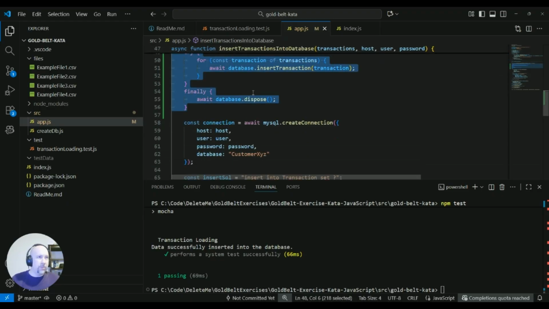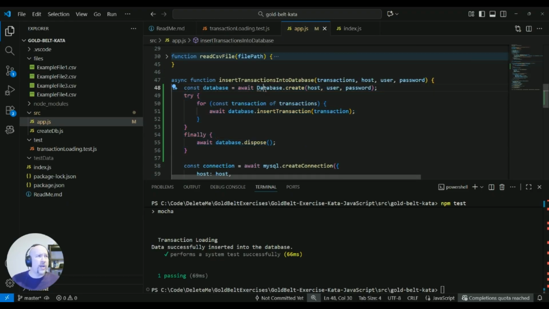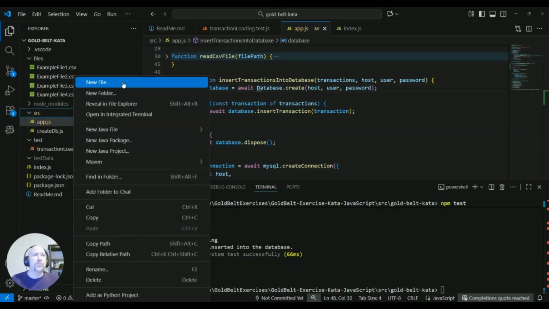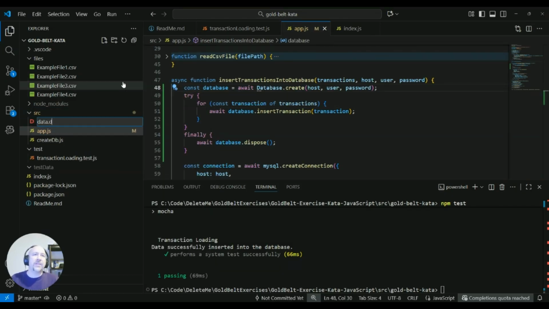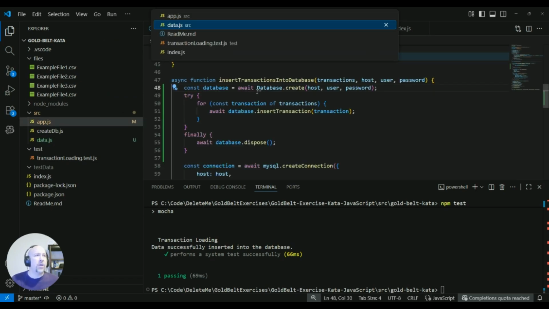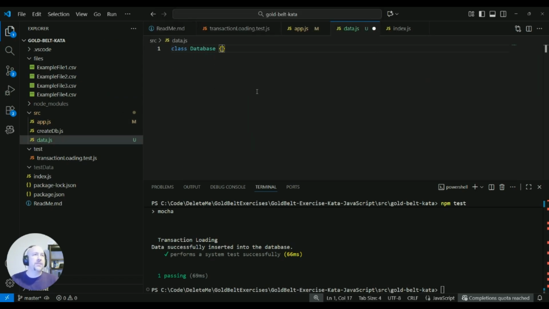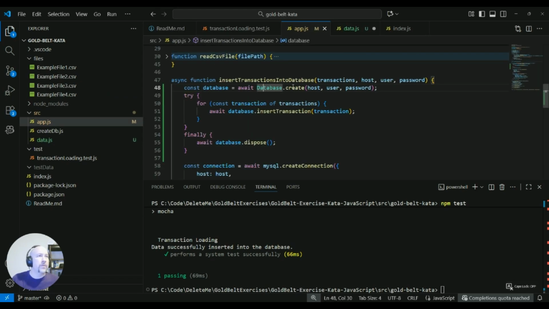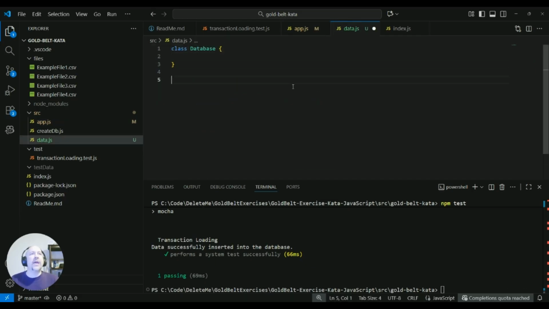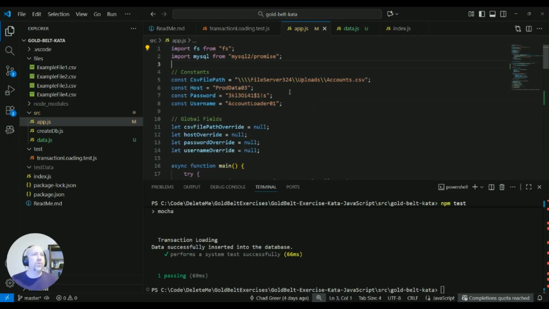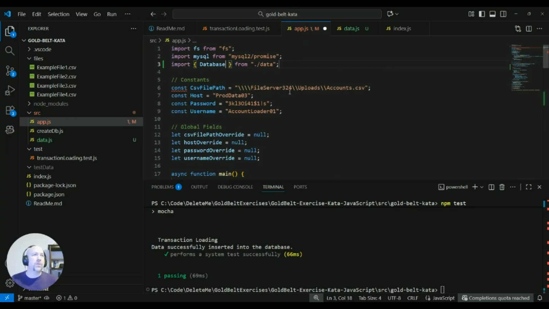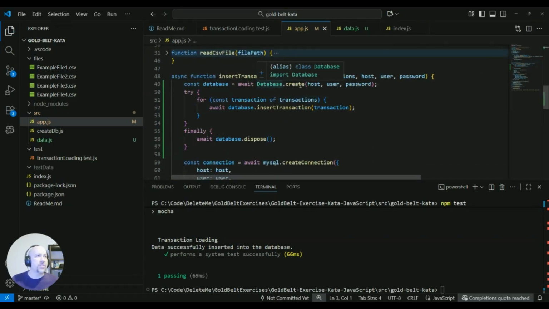Pretty clean, pretty simple. We now need to create our database. I'm going to do this in a new module. So we'll create a new file. We'll just call it data.js. And here we're going to create our class Database. Now our database is going to need a create method. Let's go ahead and export this so that it's available. So we will import from data.js. All right, so that's looking good.